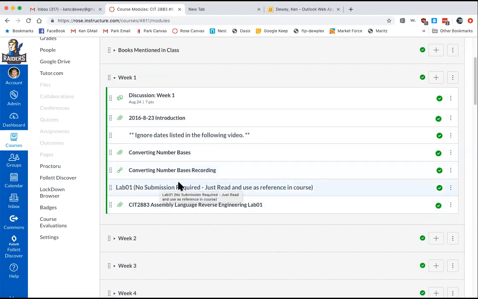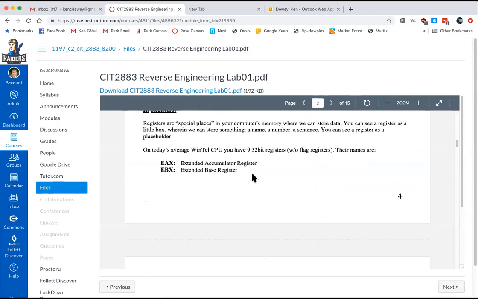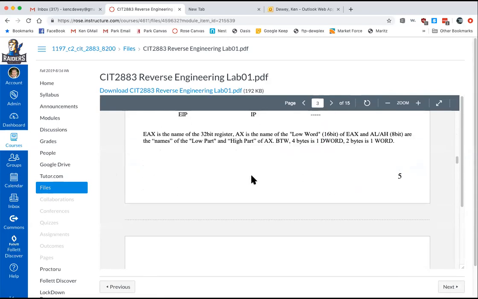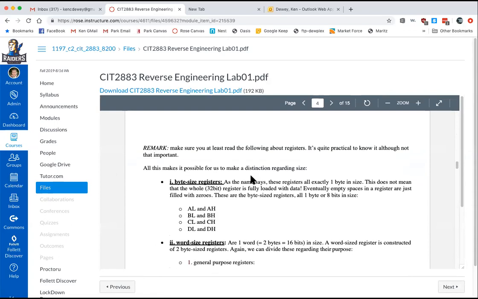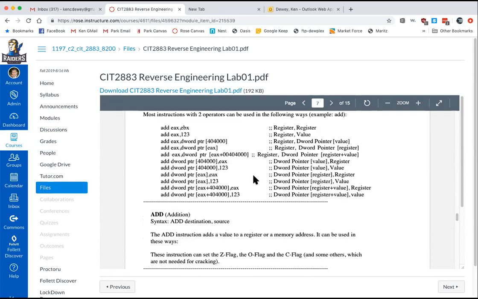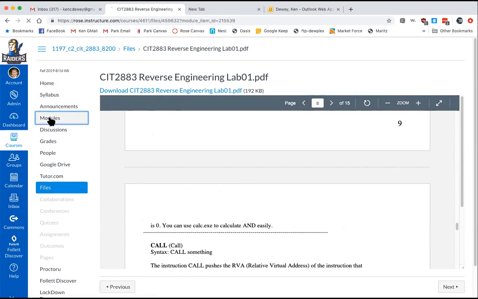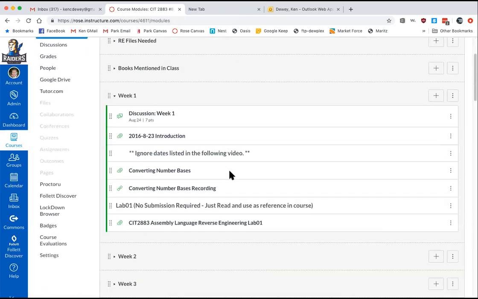Lab 1, you'll see, it says no submission required. So this is lab 1. What you're going to do is click on this and open this document up, and it's basically a primer for assembly language. You'll be using assembly language through this entire course. Please read through this, okay? Not requiring you to submit anything, but I will be asking you questions on the exams, and you will be using a lot of this stuff during the assignment. It's not all that difficult, but please read through it. I do cover some of it later on.